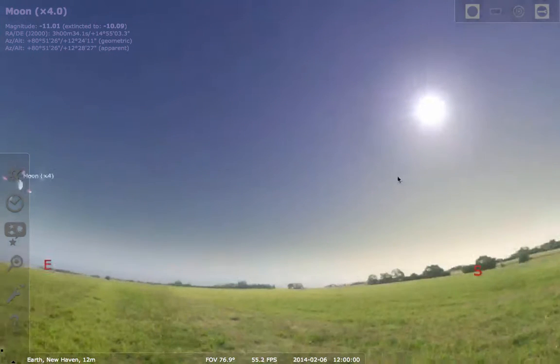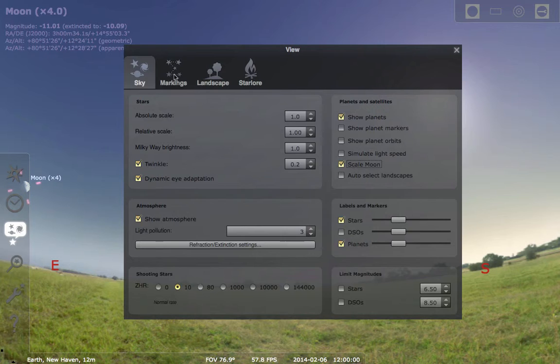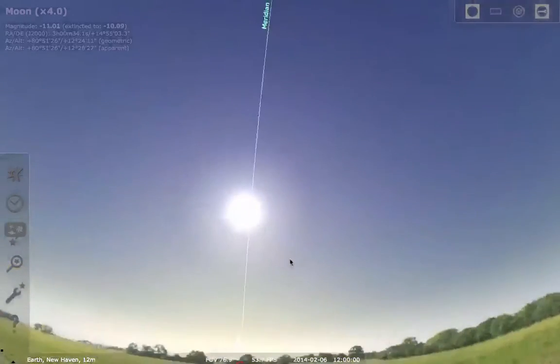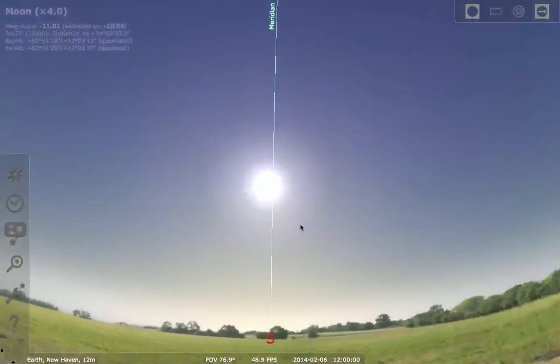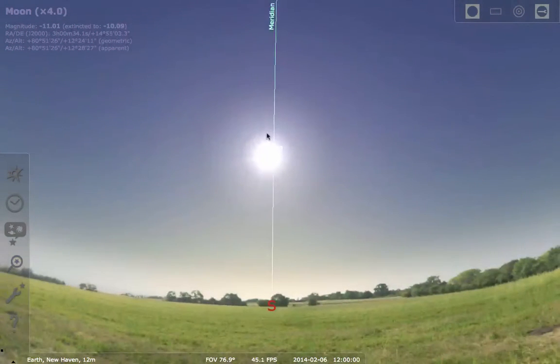I want to turn on a couple of other sky markings, so I'll go back to Sky and Viewing Options, Markings. I want to turn on the local meridian, so you can see where the sun is relative to due south and north. There's the local meridian. You see the sun's a little bit behind the meridian, a little bit east of the meridian. That's just the equation of time correction.